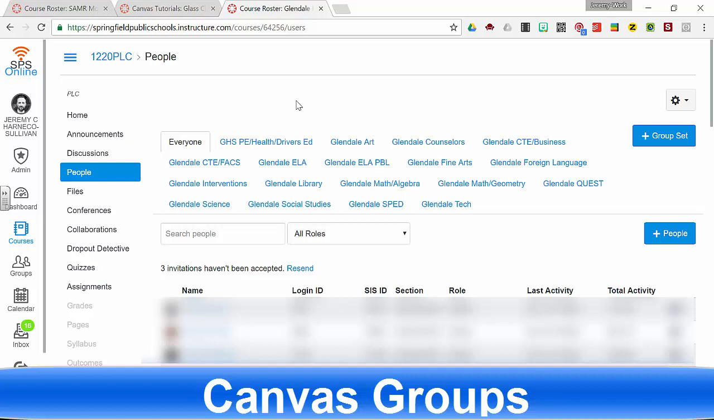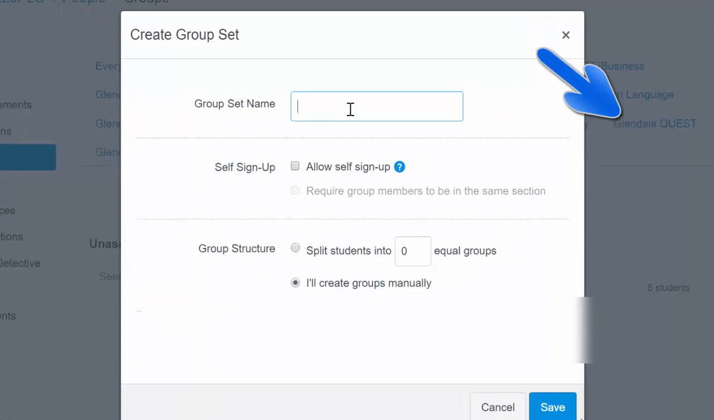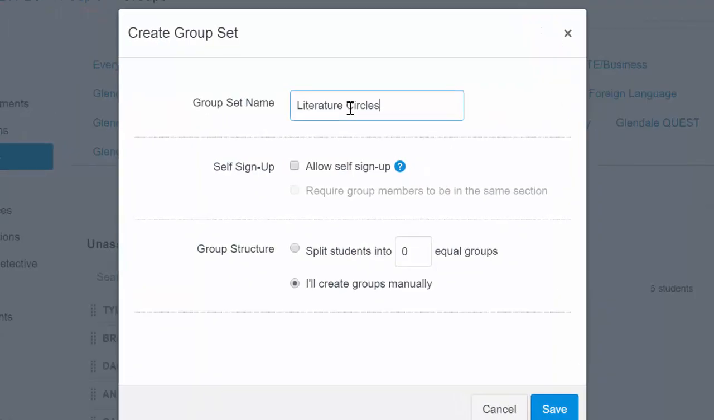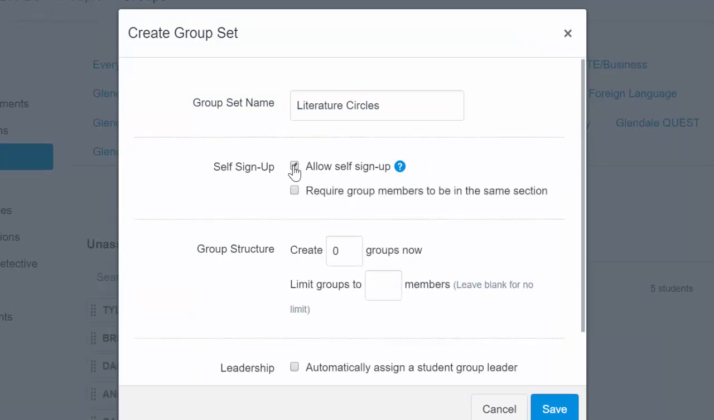So let's say you were going to do a project on literature circles, you could set up a group set and title it Literature Circles. We would do that by clicking plus group set, and giving it a title. You can choose to allow for self-sign up. If you choose that, it's going to give the students the option to sign up within their own groups.